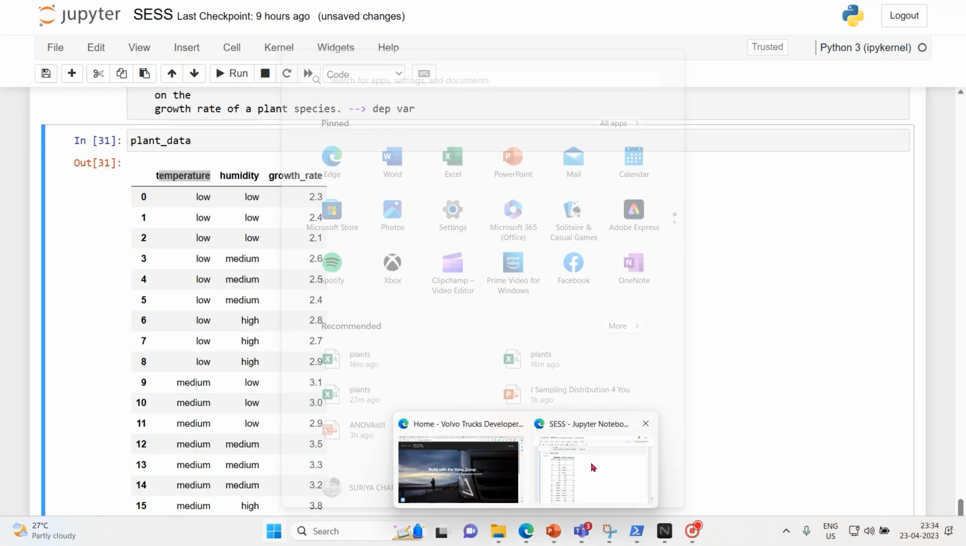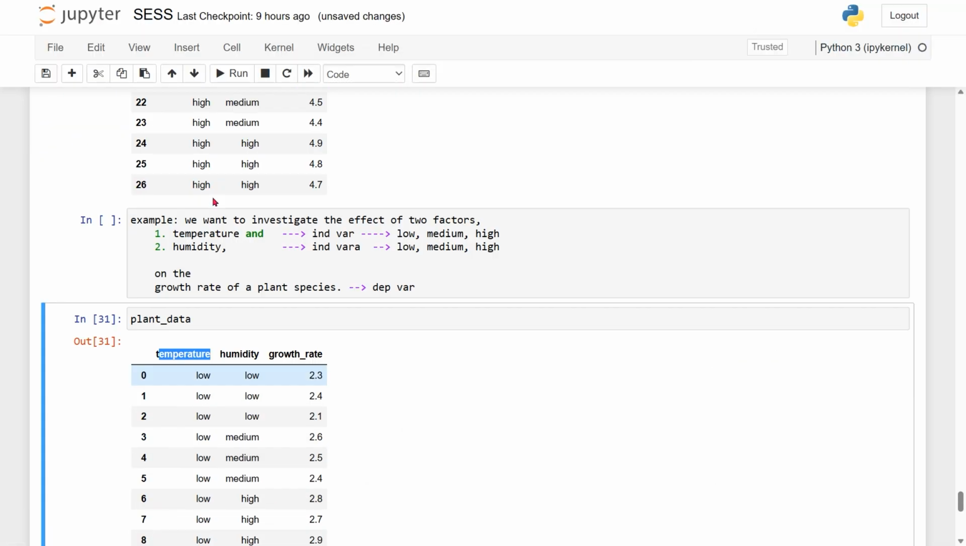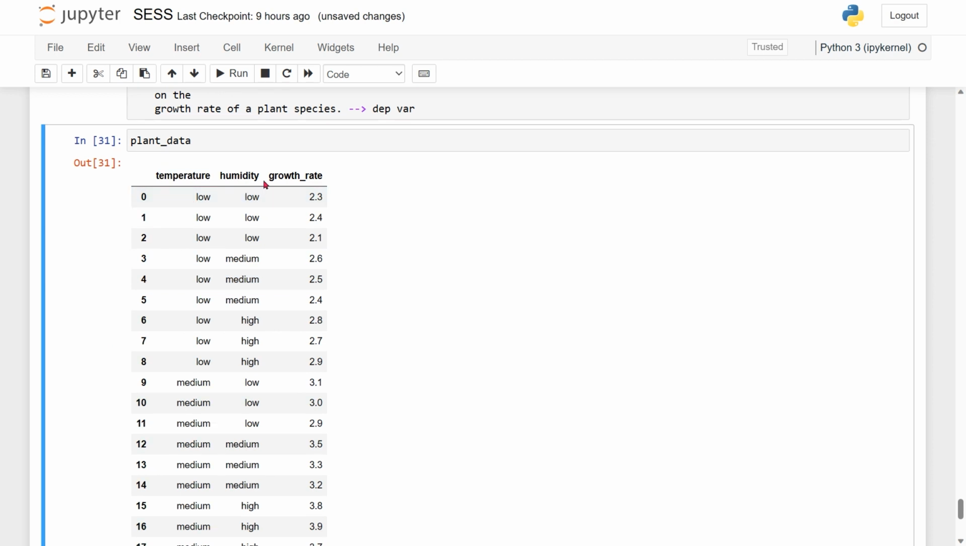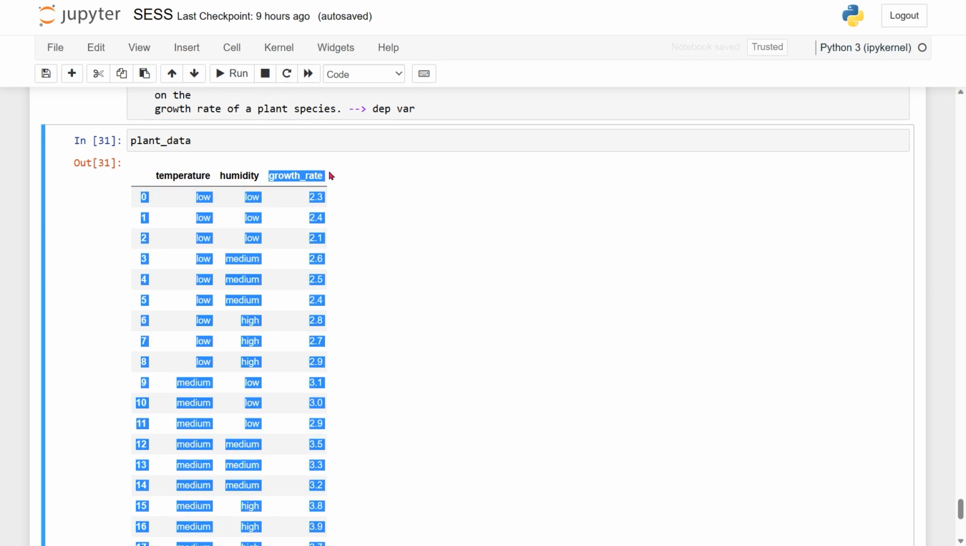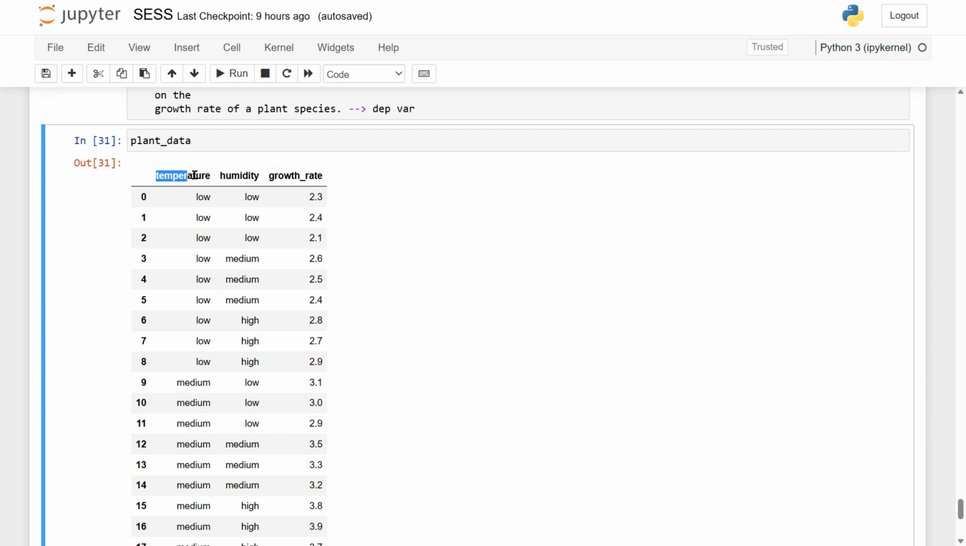Hence, conformed, your dependent variable growth rate is continuous. Your independent variables temperature and humidity are ordinal variables with three categories each. Hence you can apply this two-way ANOVA. So this is what our data is.